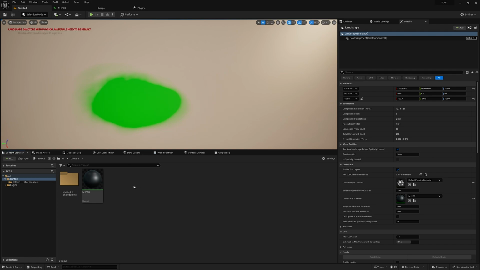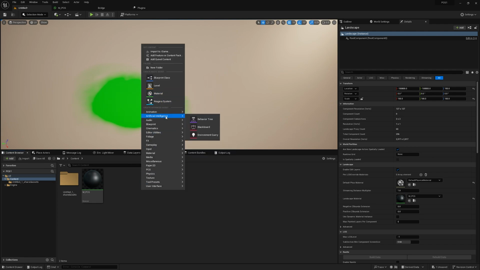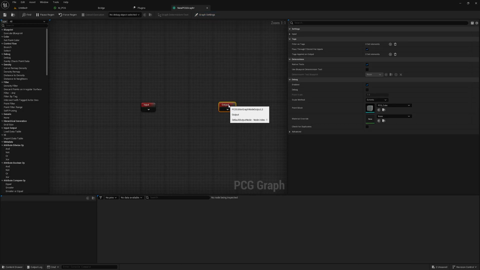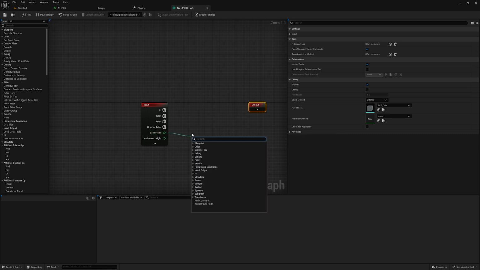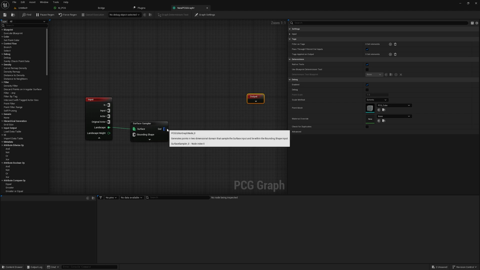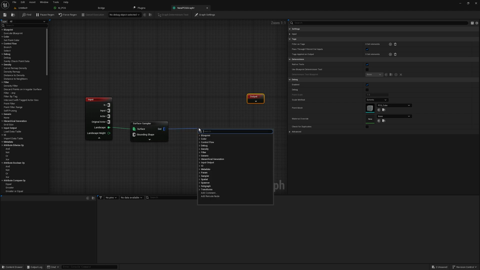Now I will create my PCG graph. My new PCG graph. Inside this, it will be very simple. Through this landscape, you just have to call a node, surface sampler. For this, we have to filter out our landscape layer, so we will call a point filter, filter points.